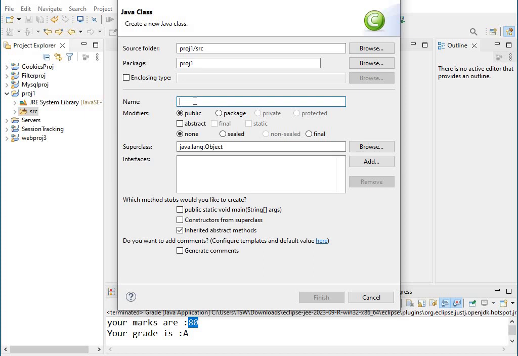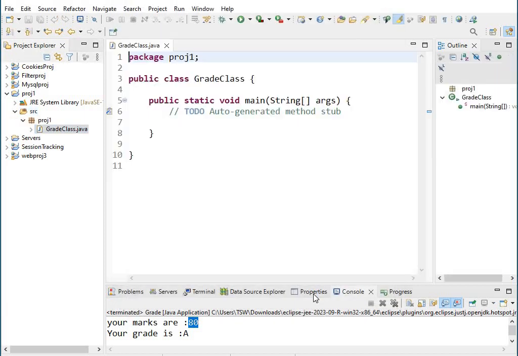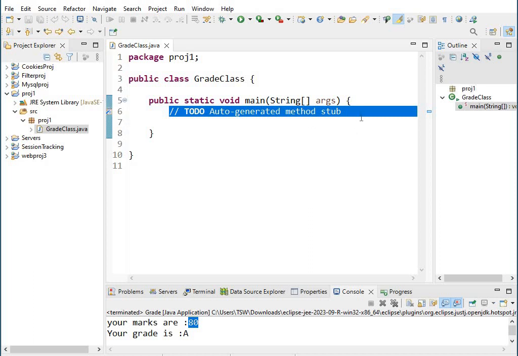Because I am making this program for finding grade, I will name it grade. The class name is grade. When I have given the grade class, you can check public static void main and then click Finish. And once you have finished, you see on the screen that your class has appeared.